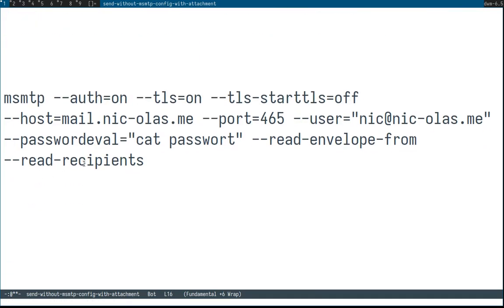because I found, especially if you're using this on a server, it's oftentimes much more practical to use it without a config. You can specify all these options, which you can specify in the config, also on the command line as flags. So we want auth, we want TLS, we don't want STARTTLS, so we turn it off. We specify the host, the port, the user, and how to get the password.